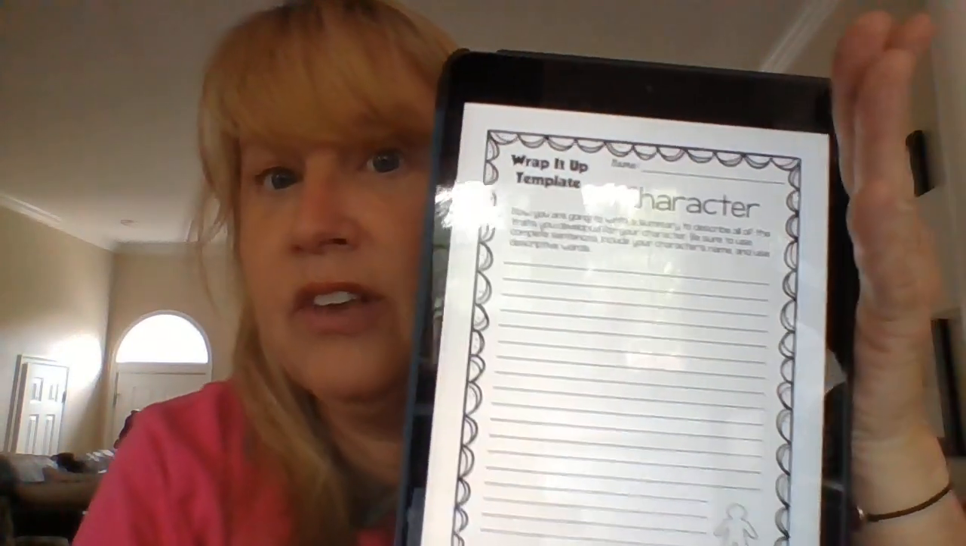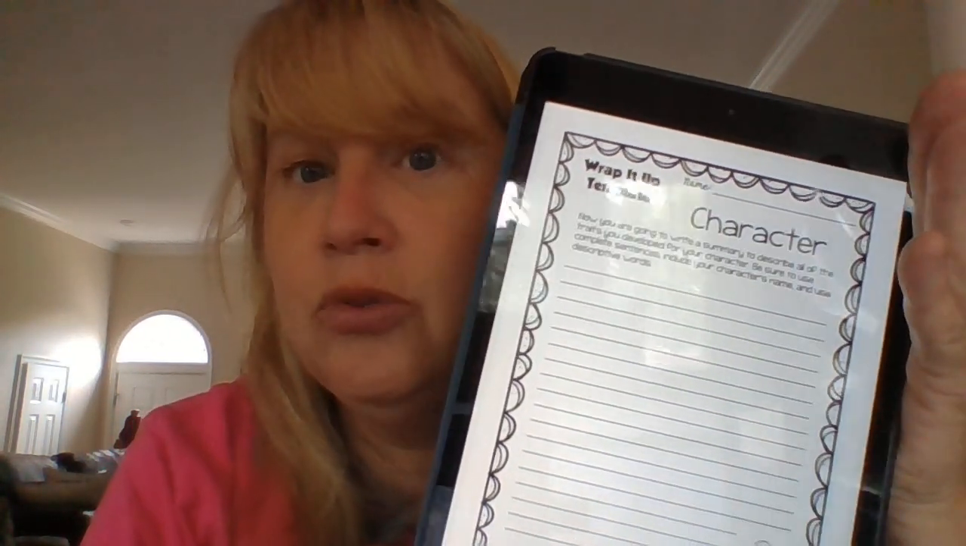Do the best that you can, because the better you do on this, the more interesting your story is going to end up being. You're going to know so much more about your character. And you're developing your character as you go. It started off with just an idea in your mind. And now, the more you think about your character, the more information you're going to have.